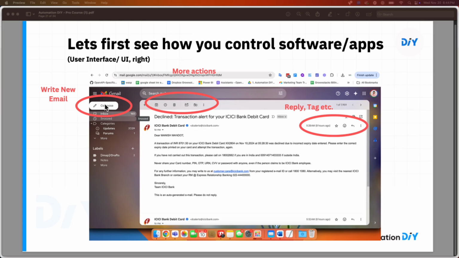One button is called compose, so if you have to write a new mail, just click here and one window opens. You can simply write an email. You can delete some emails, you can move them, you can mark them favorite, and so on. In case you want to reply, simply click here and it's going to reply to that particular email. Now, all these things are happening manually on the computer screen. So you have to sit at a system and do all the commands, all the operations, all the functions. This is not the automation way, right?